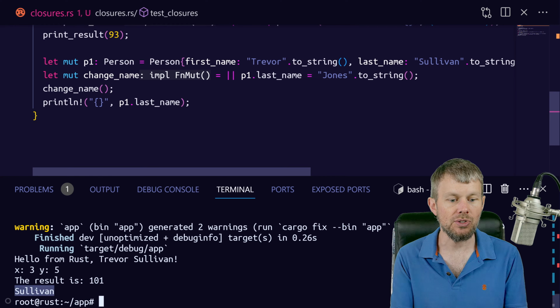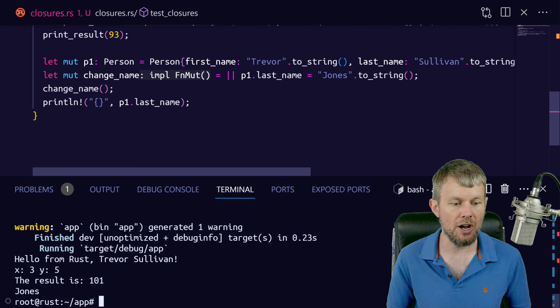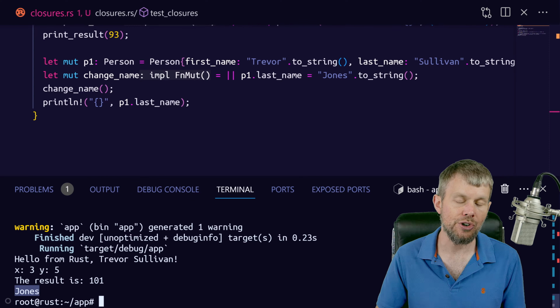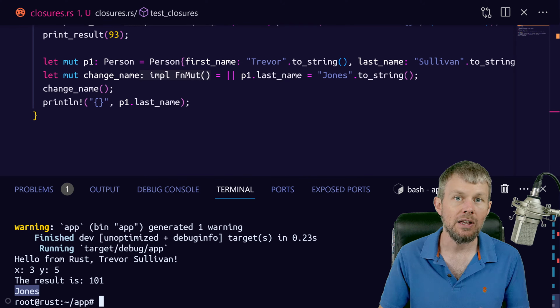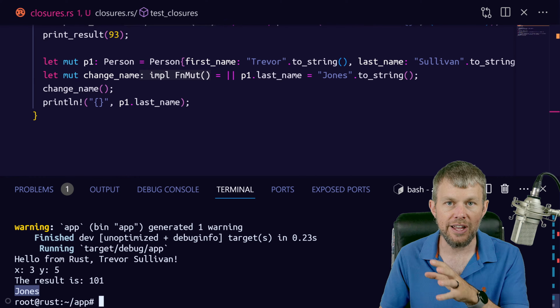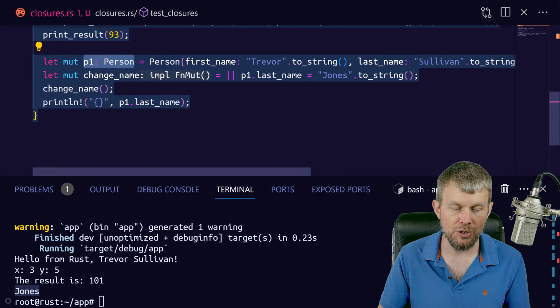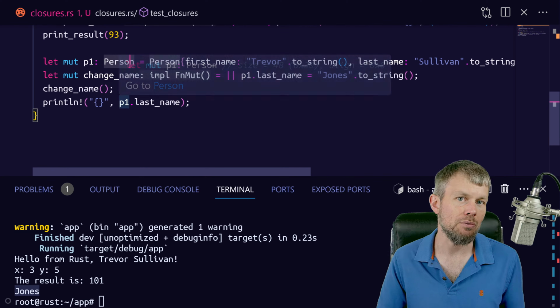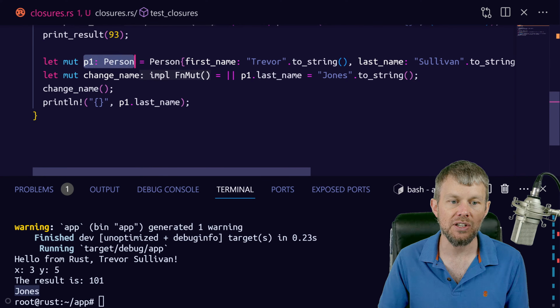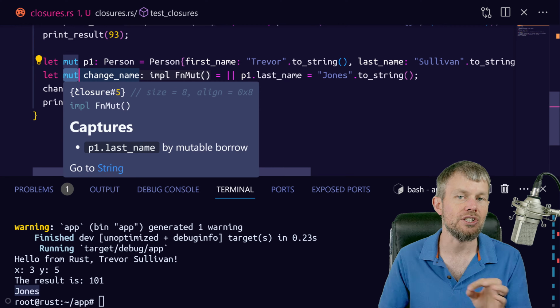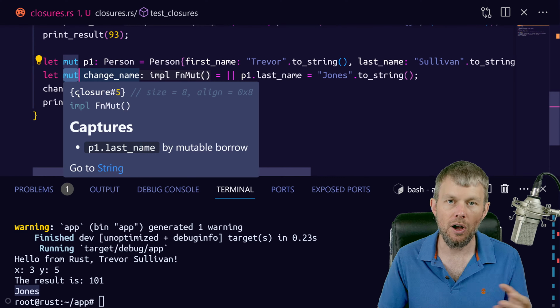well. So now let's go ahead and do another cargo run. And now you can see that the closure has successfully modified the object that was declared and initialized in the parent scope, P1 of type person, right? So this is something that you really need to understand: not only does the variable itself need to be marked as mutable, but the closure that's actually doing the object mutation also must be marked as mutable.